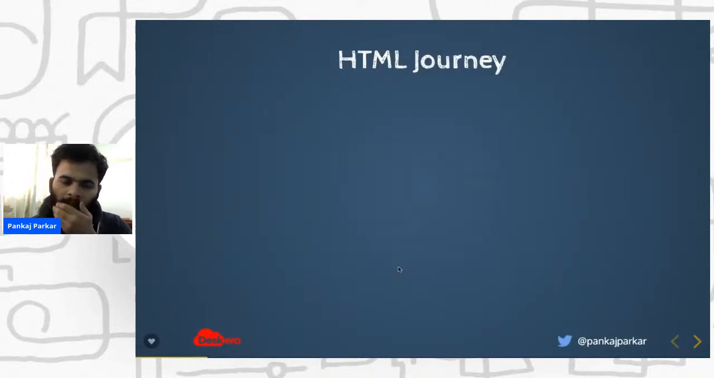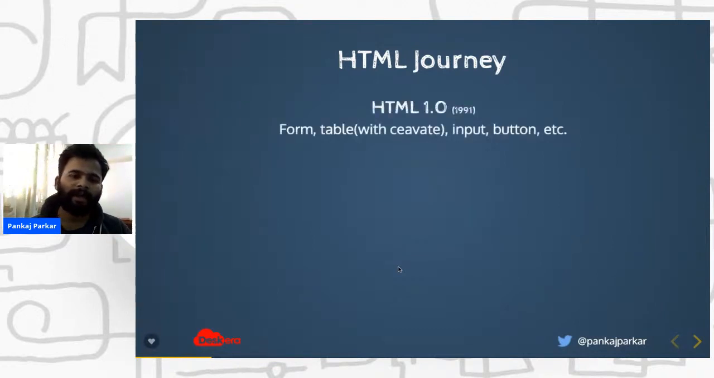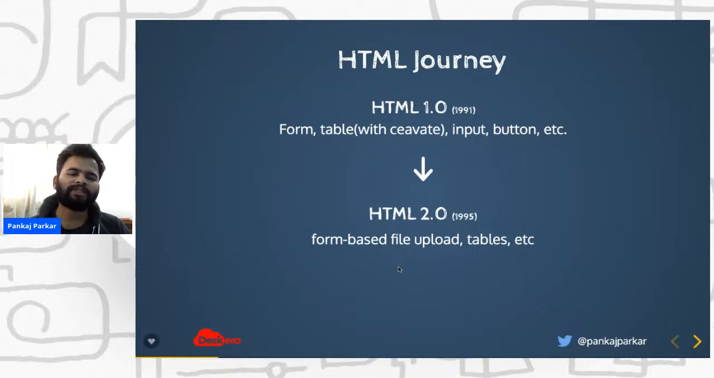Then I would like to give a little overview of the HTML journey and how it happened. In HTML 1, we have form, table, input and button. That's the only thing we had, very basic, to show HTML. Later on, the HTML 2.0 version came in 1995, which included form-based file upload and table features. Table had some keywords in HTML 1.0, and those were improved in 1995. Until that time there was no JS and CSS.